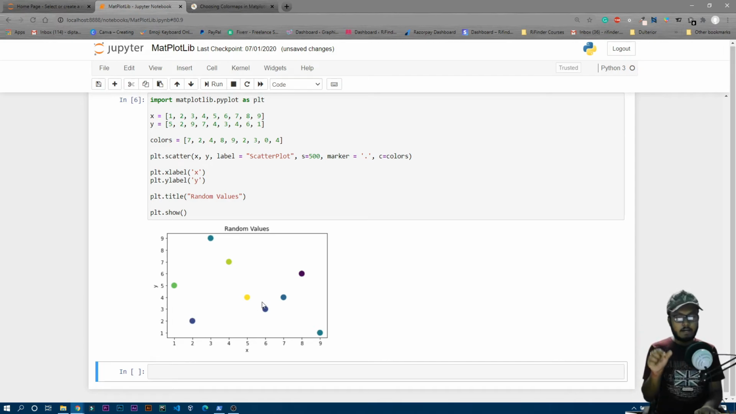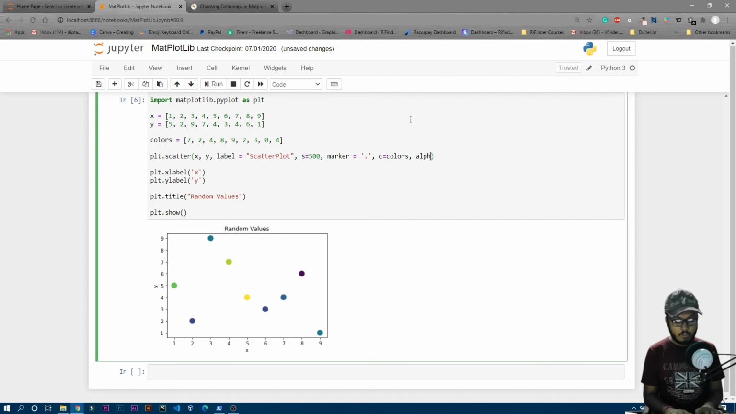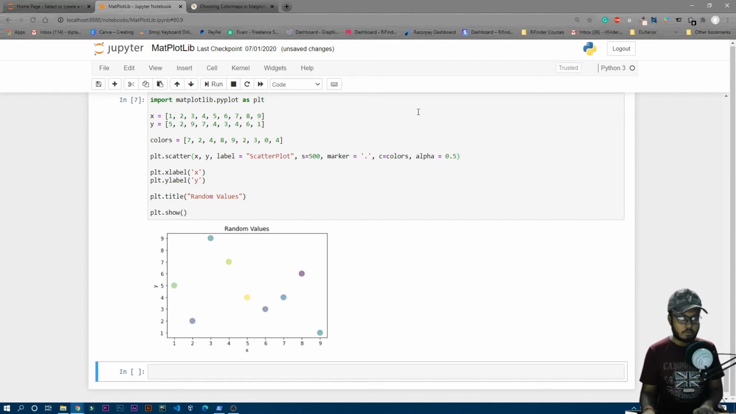You can set a bar, I'll show you that later on. We can also change the blurry effect of it. You can just write over here alpha is equal to, alpha means how blurry this should look. So 0.5 will be perfect. Now you can see these are some lighter versions of the previous one, right?